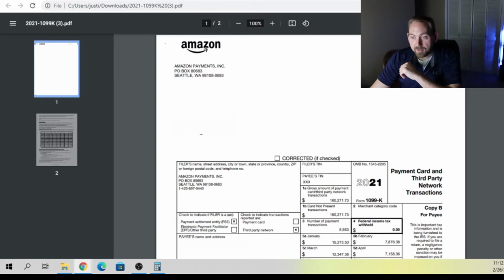So it'll have your information right here. I'll probably block this out right here. It'll have Amazon's information up here. Again, it'll have your information here. It'll have your tax ID number, your PAYEE ID number.